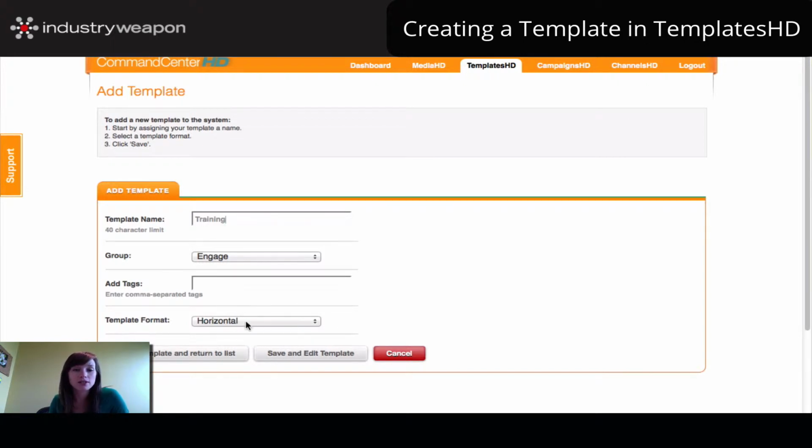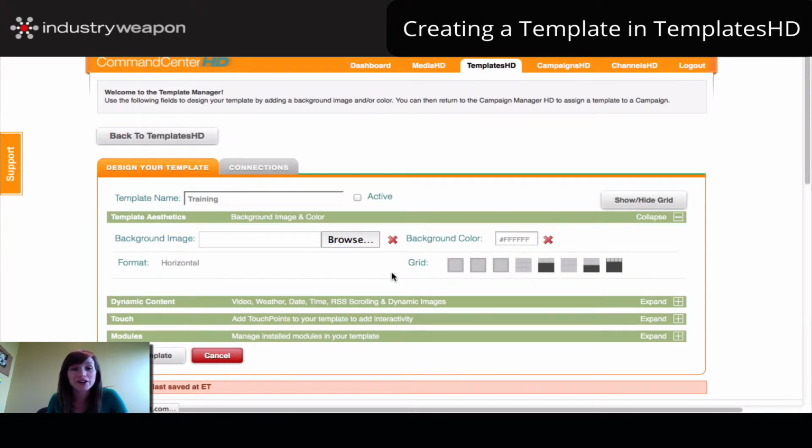Well, once I've given it a name, I'm going to keep the format set to horizontal since that's how my screens are mounted. However, if you have vertical screens, change it to vertical in the drop-down. Next, click Save and Edit Template. That way you can go right into the template editor.